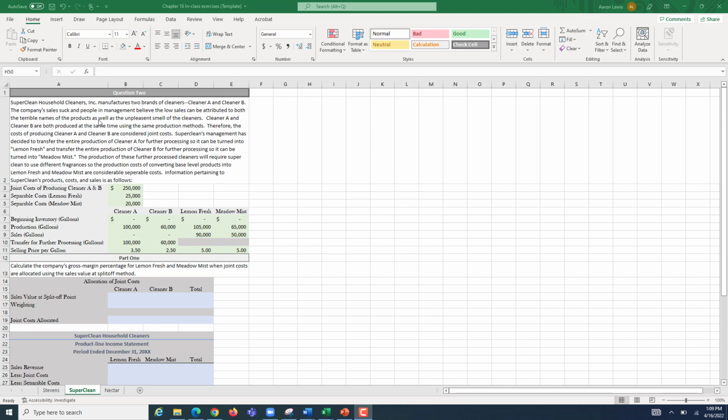Well, our company's decided to rectify the situation to correct our sales. We need to process further, and what we're going to do is turn unpleasant Cleaner A into a fragrance called Lemon Fresh, and unpleasant Cleaner B into a smell called Metal Mist.